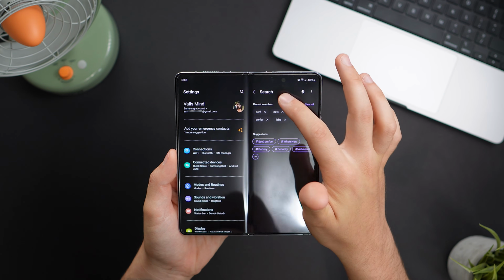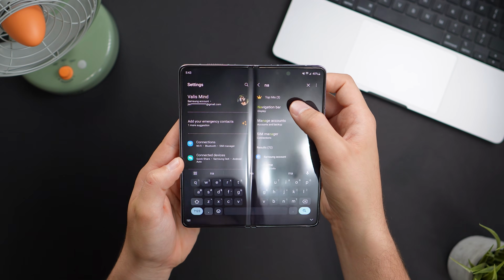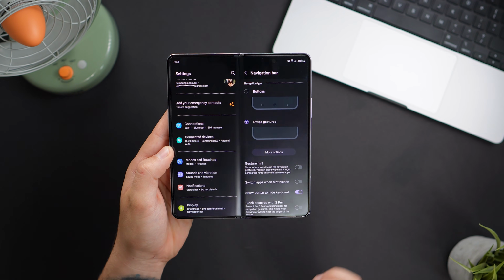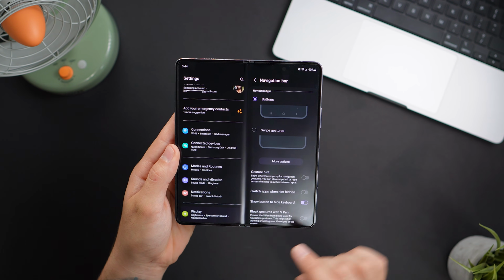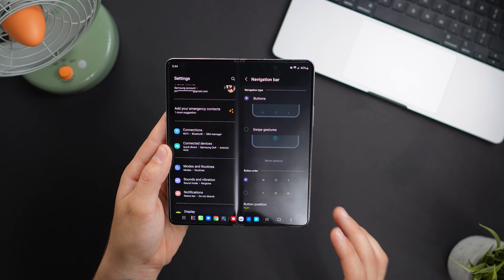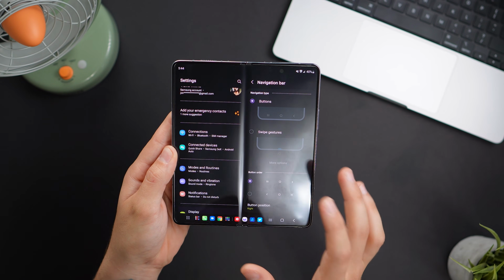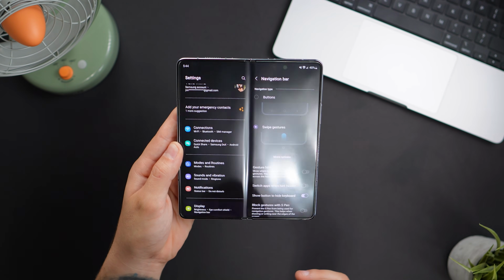So to enable that, you just gotta type in navigation, hit navigation bar, go down to navigation bar and press on it, and then go from buttons to swipe gestures. Buttons at the bottom here take up some real estate and they're always enabled, which is kind of annoying because you're losing out on some much needed screen. And if you enable swipe gestures, you get all of that real estate back.